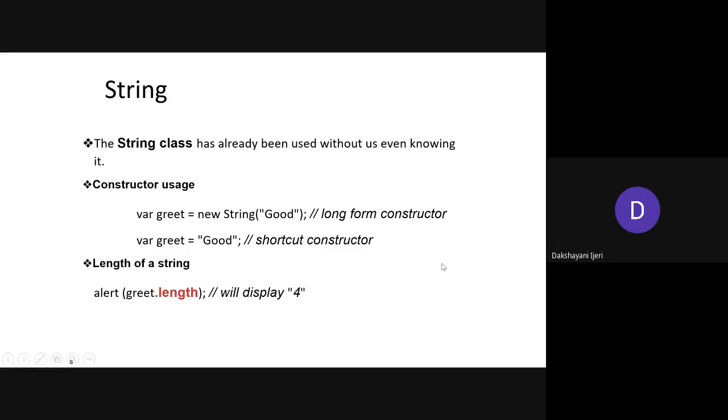Okay, so once you have created the string object with a certain value, if you wish to get the length of that string, that is the total number of characters within that string, the method that is used is the string variable name dot length. So this is going to give you the length of that string.